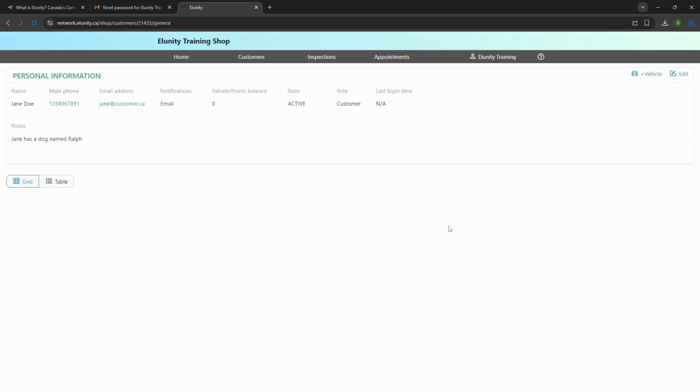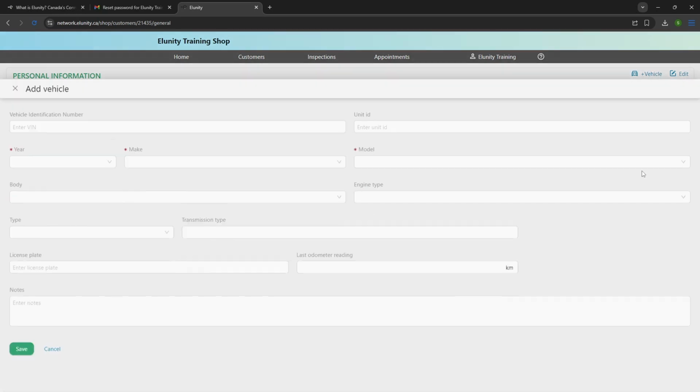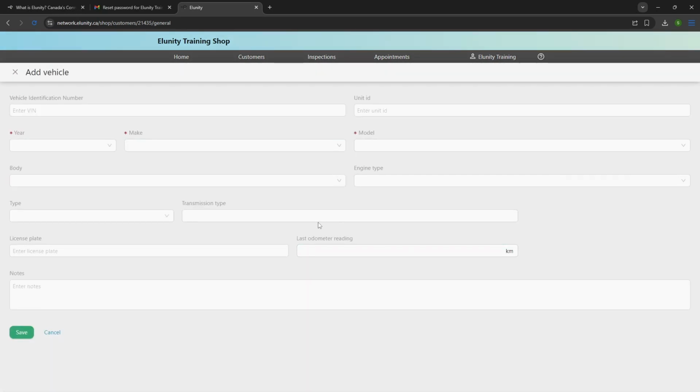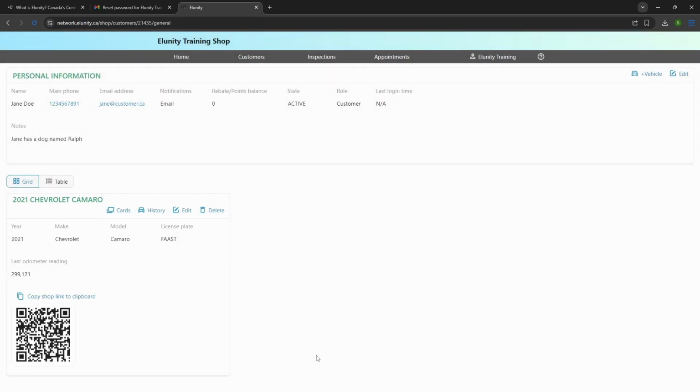Okay, the next step is to add her vehicle. So in the top corner here, we have a new vehicle. We'll click that and we'll enter the information for that. You can see there are a lot of fields here. If we were to enter a VIN number, that would automatically populate. We're just creating this fictional Camaro, so we're going to enter a few fields and leave some empty. And there we have it, client and the vehicle.